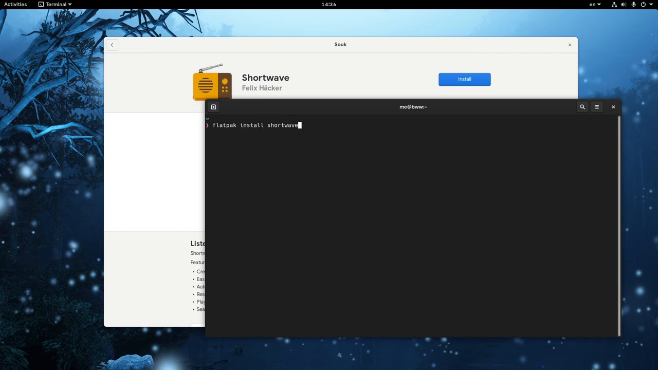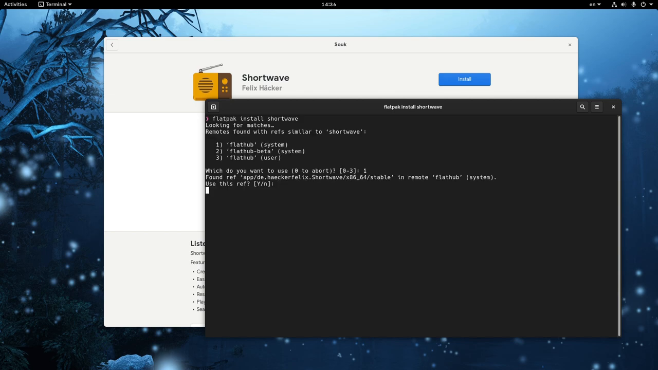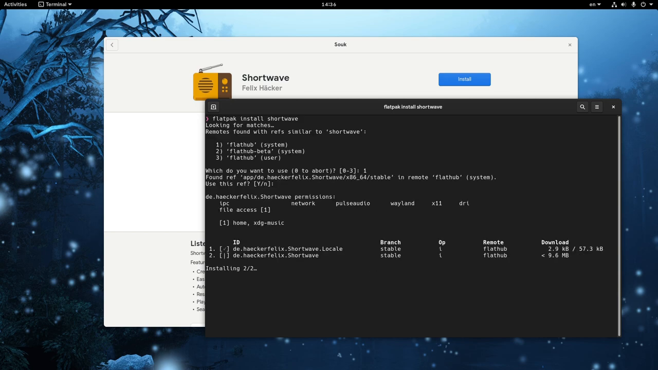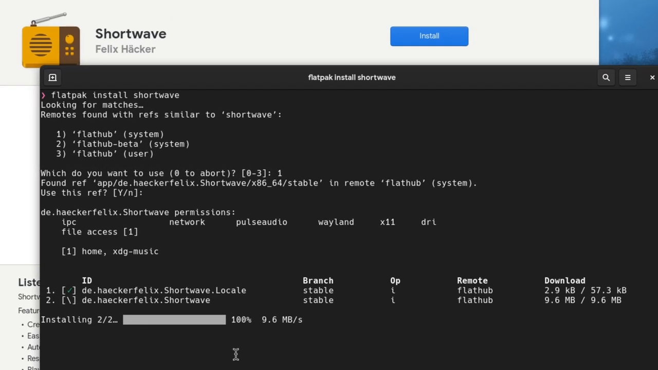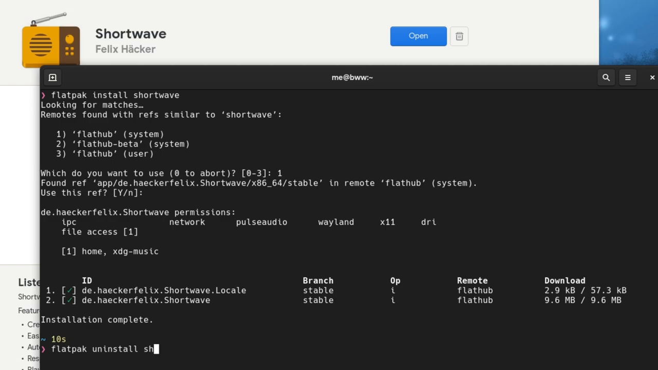Flatpak install shortwave. And I'll pick the system installation from FlatHub. Yes, and yes! And immediately as installation is completed, Souk interface will get updated, and we now have an open and remove options. Next we're gonna do the opposite, and remove shortwave from CLI.